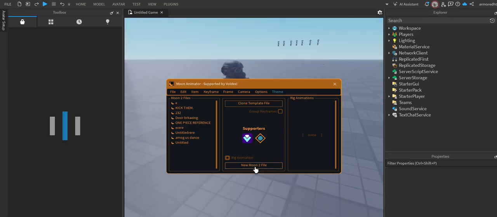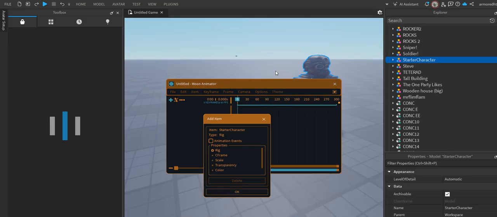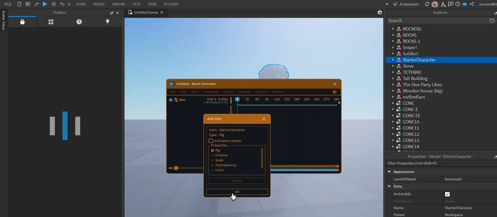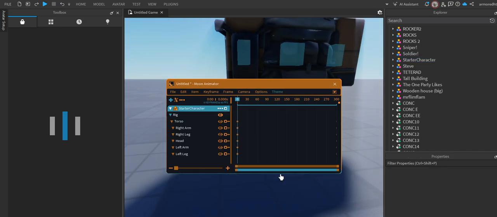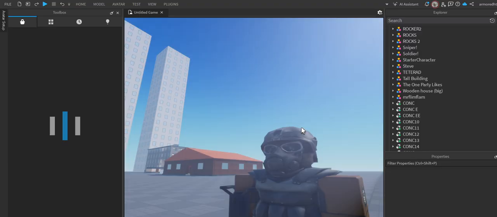Now to start, you can press New Moon File to create an animation and go to Items to click and press Add to add the animation you want. For example, I want to animate this soldier man particularly, and I messed up very big. I'm sorry. Alright, let's go. Now to explain, this is your character that you want to animate.